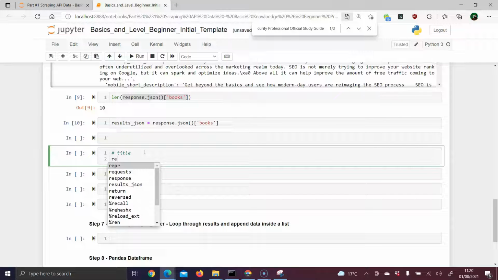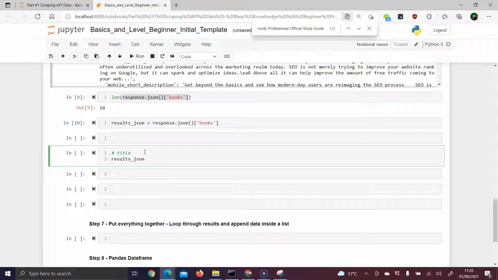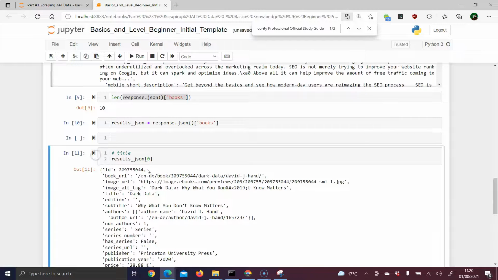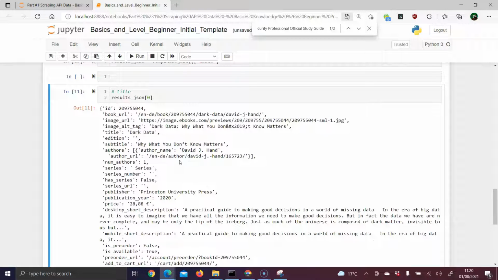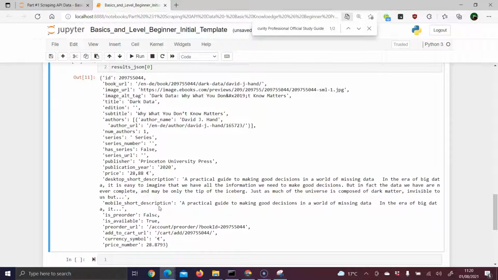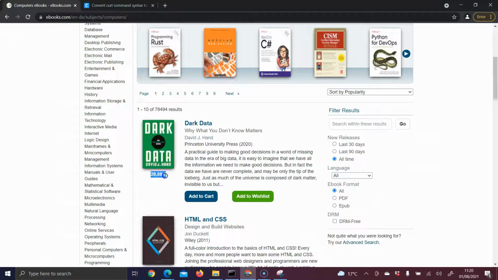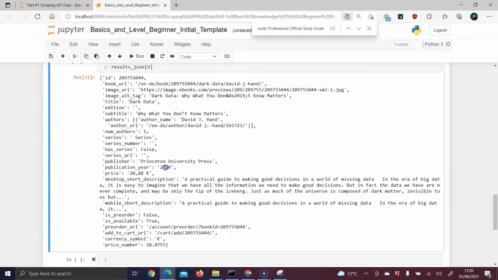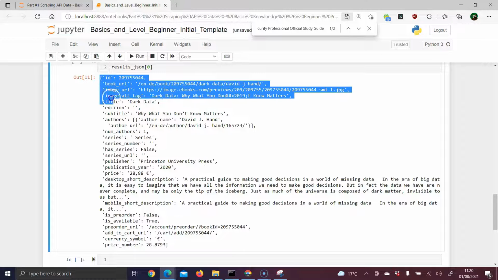So let's go ahead and start with results_JSON. Then we want to have the first book. That means we start with index 0 in order to see all the information regarding the first book. And now this is very, very good, because here is the price, 28 and 88 cents. As you can remember, it was this one. Afterwards, publication year, publisher, and so on and so forth. The subtitle, title. Let's make it short. You have everything of the first result inside this one.